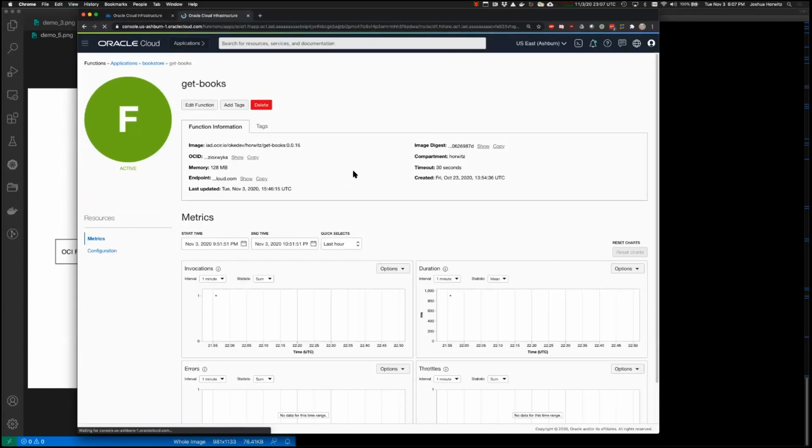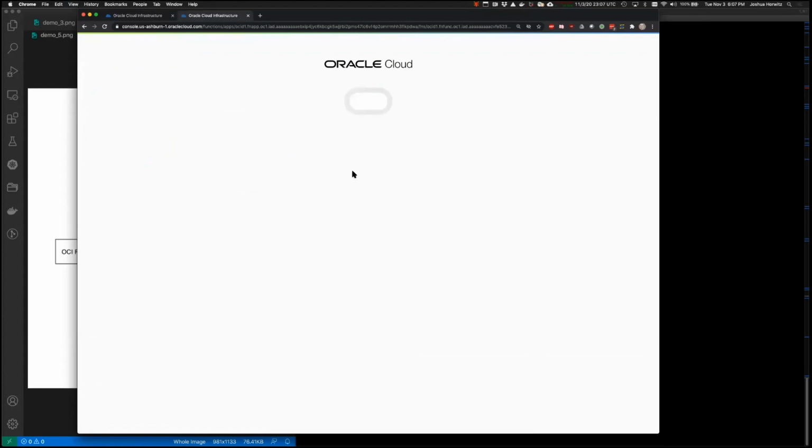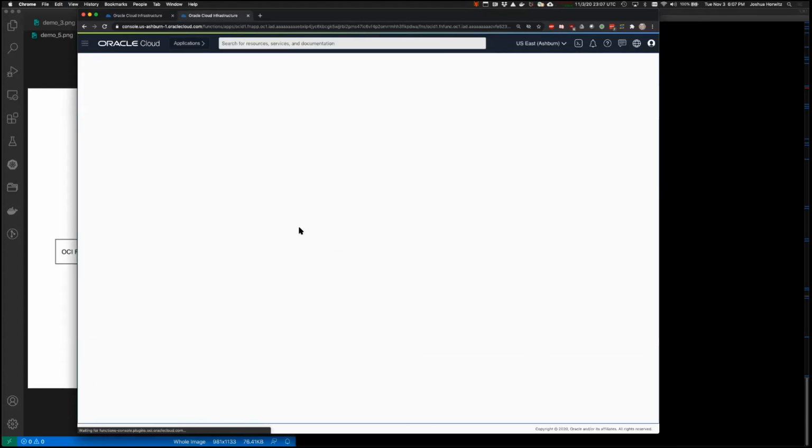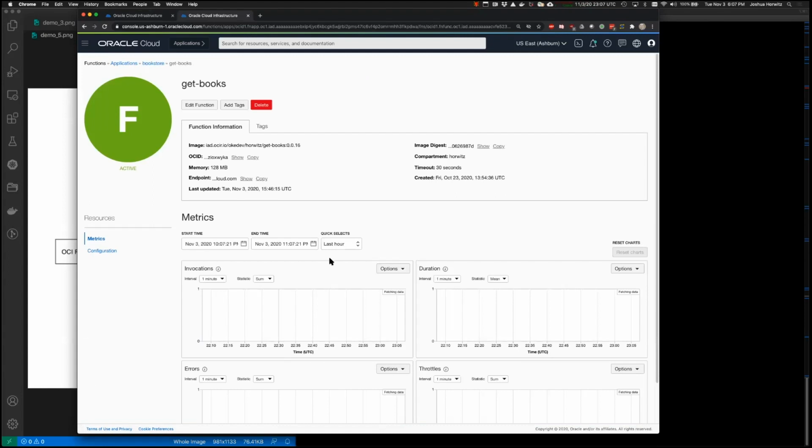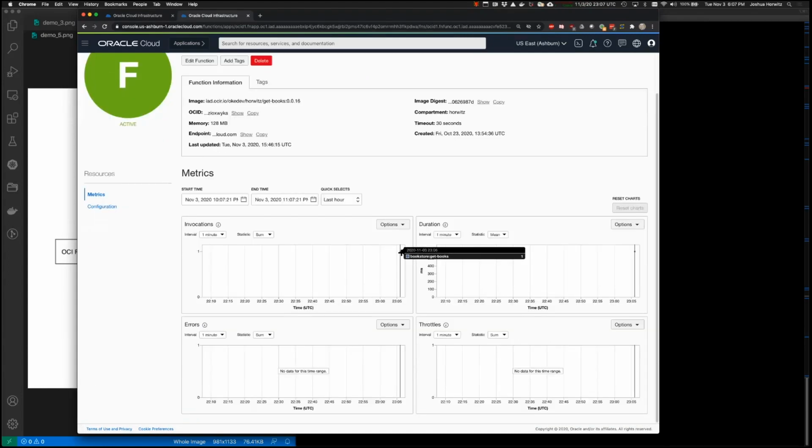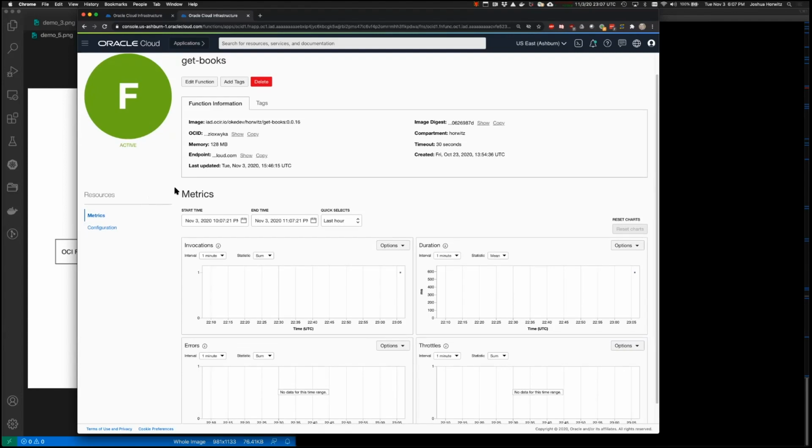And similar metrics are provided by our function. I'll refresh to make sure our metrics are up to date. You can see here, we made a single function call, which was the add book that we just made at 23. Yeah. So awesome. And so this concludes the demo.